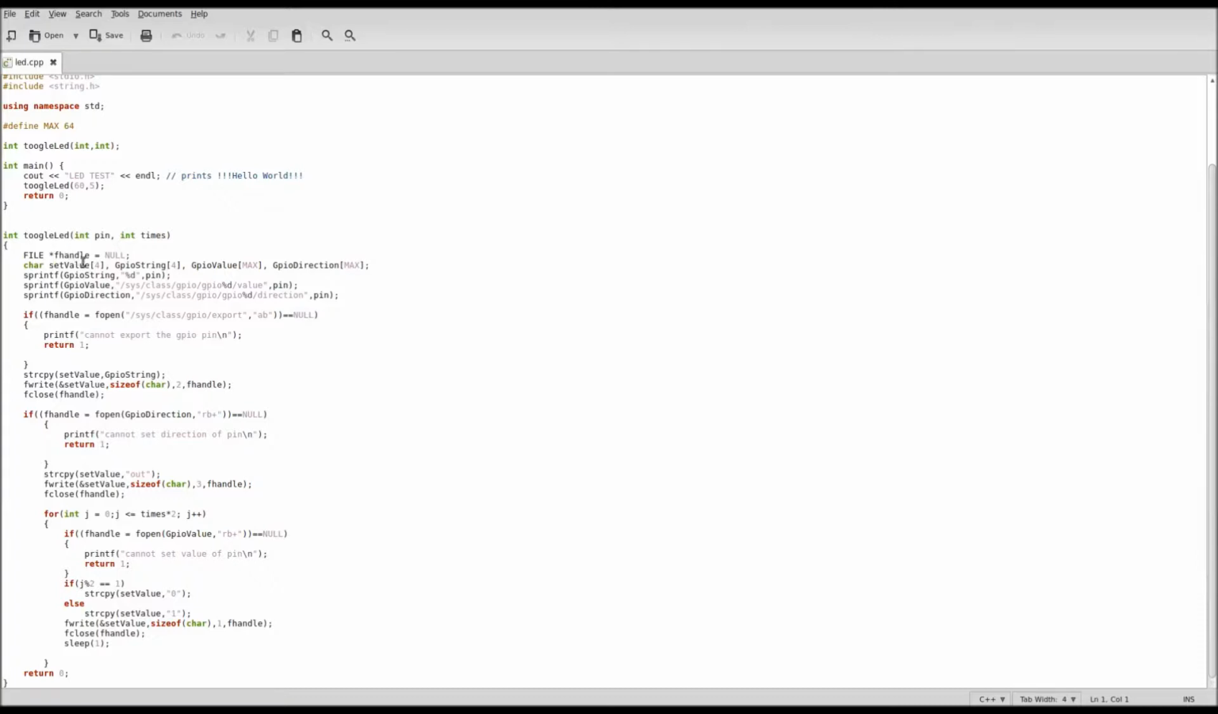Here I create a file pointer. Here I create some values where I'm going to store this. Here I pass the pin that we want to work on and the number of times we want to toggle the LED. Here we pass the path where the GPIO pin value file is, and the direction. I'm just using the pin so I can change the pin and don't have to change this.